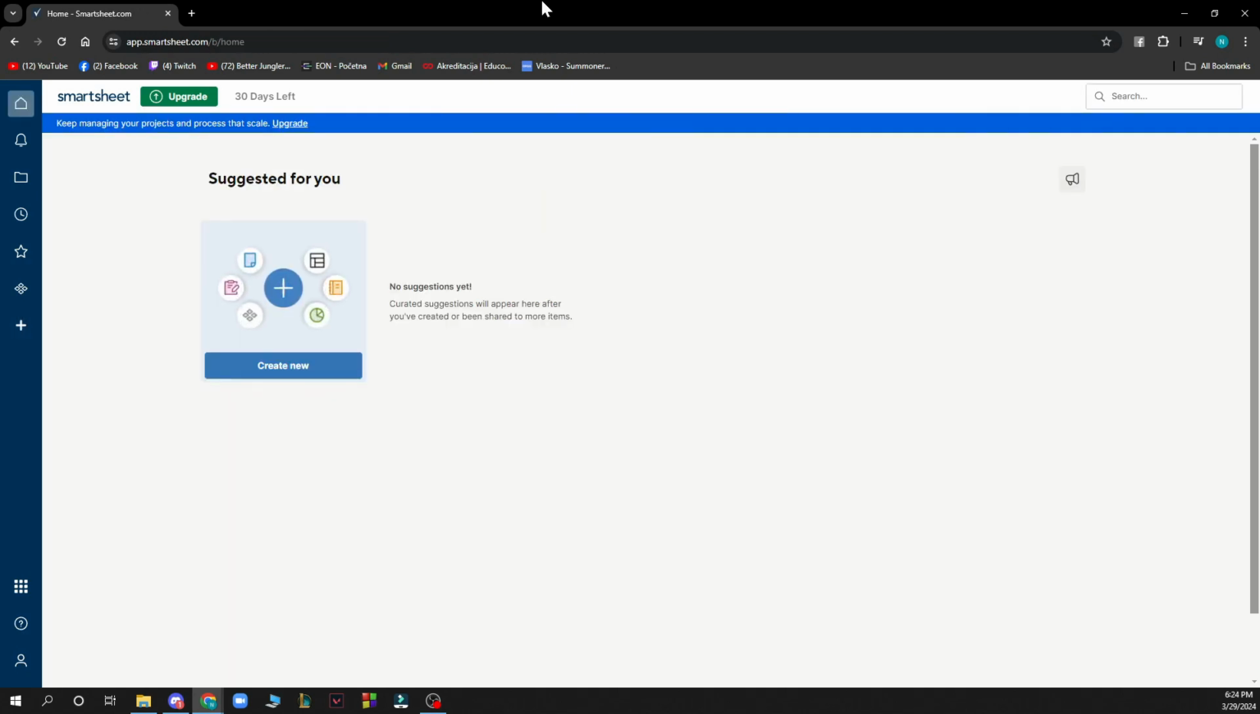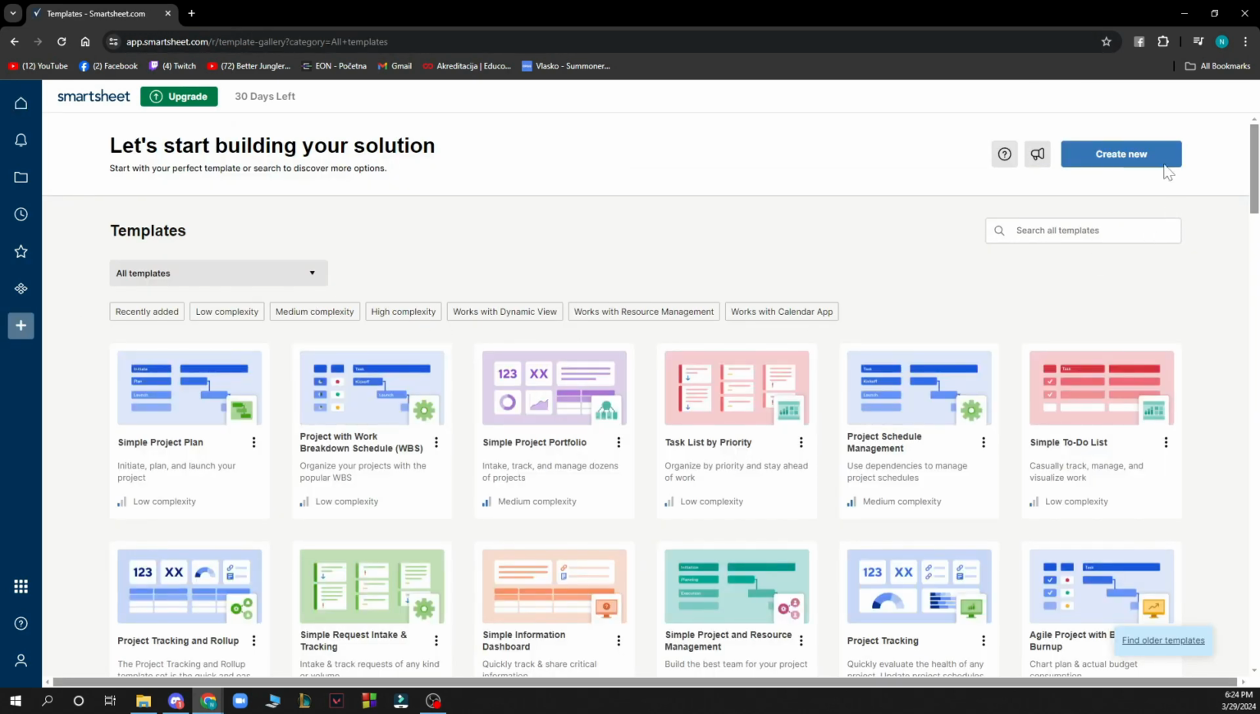Now guys, let's see how you can actually set up a new sheet in Smartsheet. Well, you just need to go to the last option here, which is this plus on create, click create new, and that's basically how you can do it guys. Click sheet and that's all. And guys, that will be everything for this video.